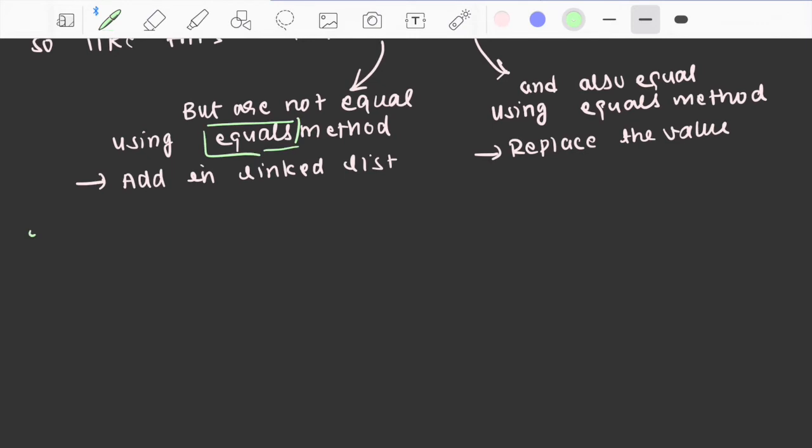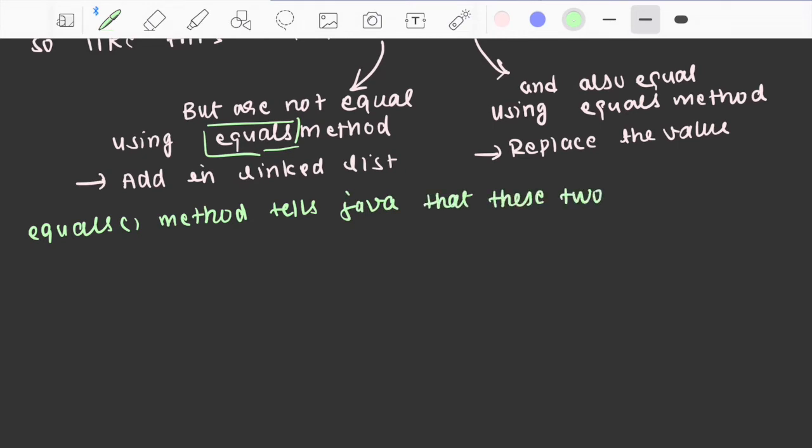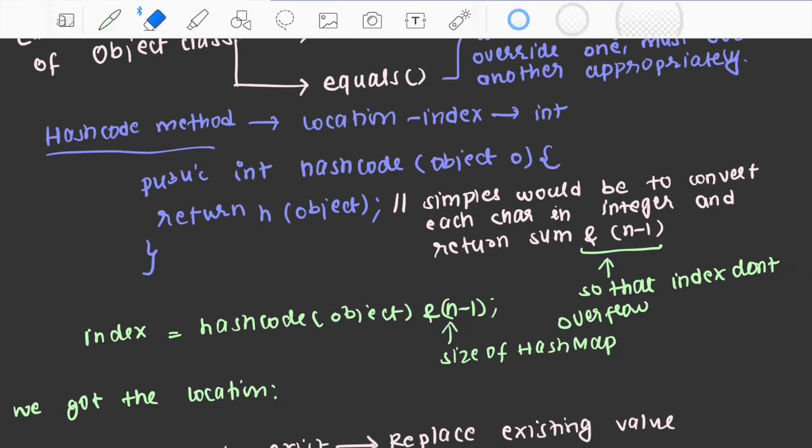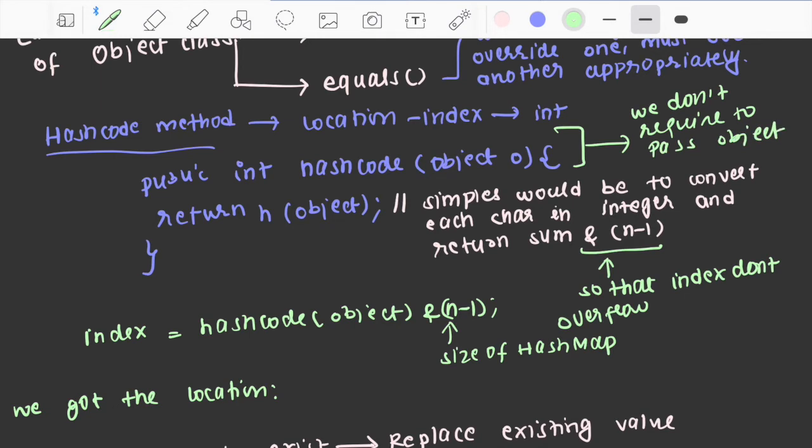This is the point where most of the students get confused. So this is the difference of when the value will or will not be replaced. The equals method actually tells Java that these two objects are equal to each other, right? But what is the default implementation of the equals method? It basically compares the memory references. As I talked about earlier, hashCode does not require a parameter to be passed. It can just take the this keyword to refer to the current object. So in the signature of hashCode, there is no parameter.